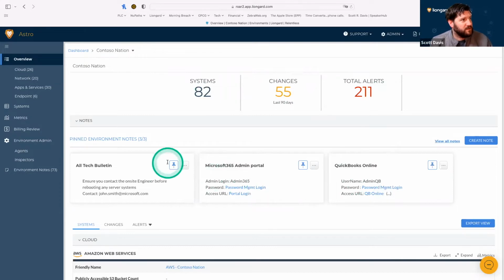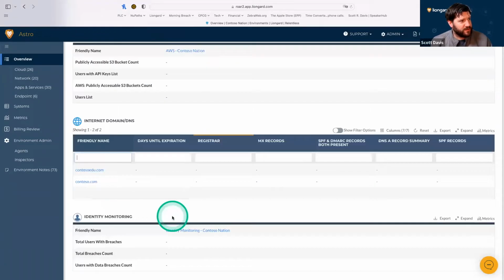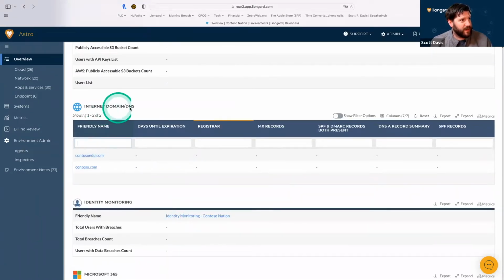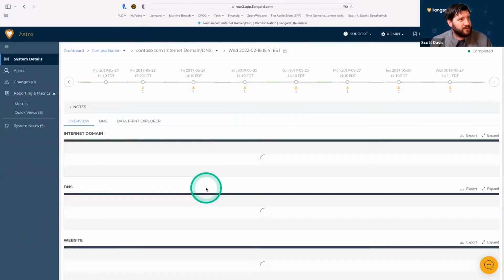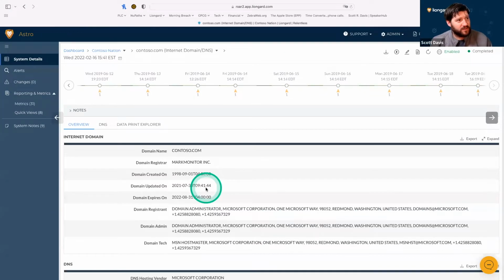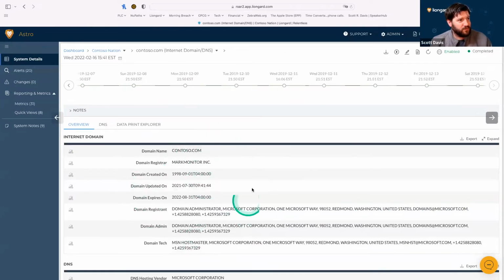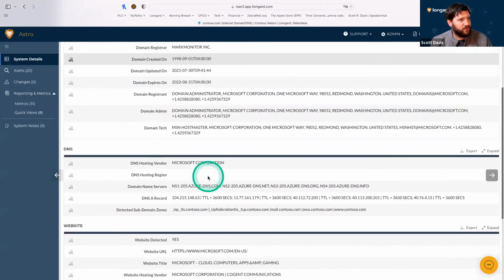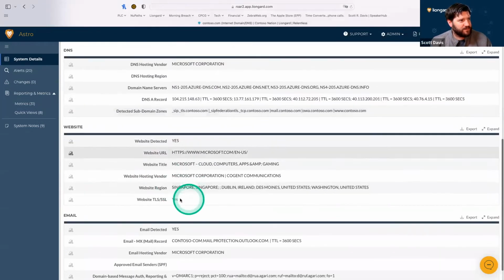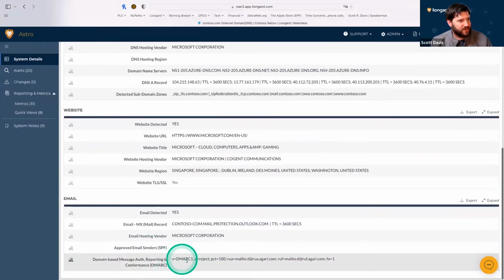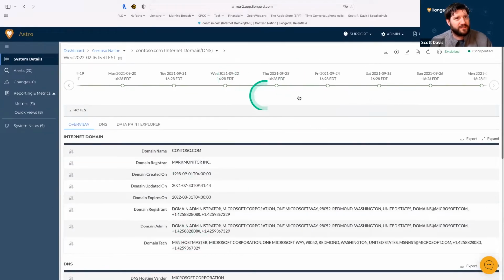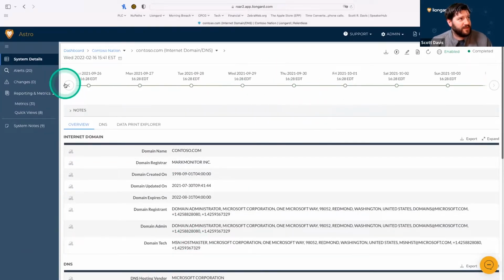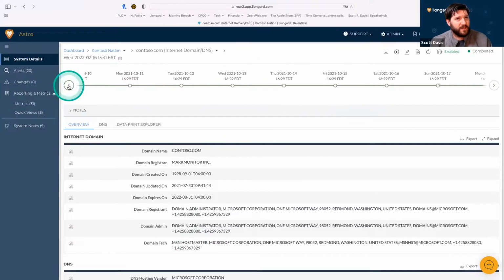So let me scroll down, and the first one I want to find is internet domain. I'm going to go here into contoso.com, and it probably looks pretty self-explanatory to you. It's going to capture some of your root data, what the overview looks like, the DNS, website, and email information down here, like what the DMARC and SPF records are. But the bread and butter of all of this is this timeline up top. We can see the timeline's actually scrolling; it looks like the page is just catching up. But I want to go back in time.